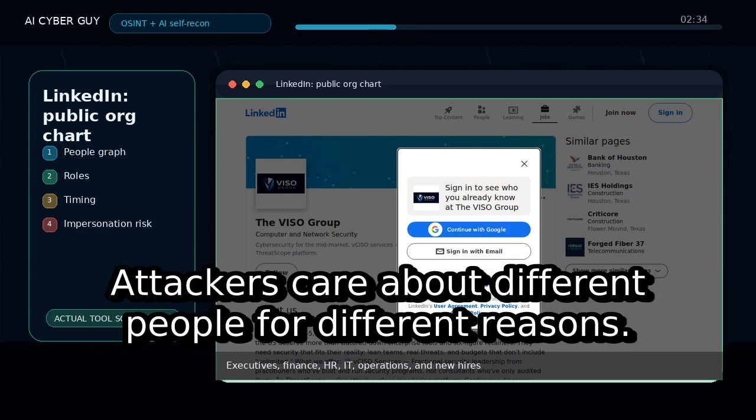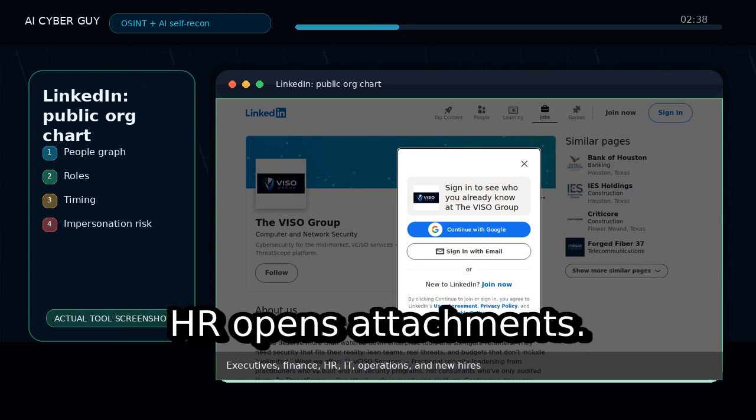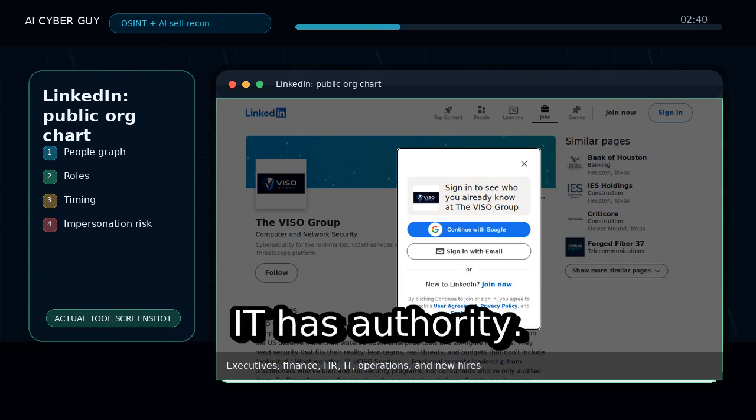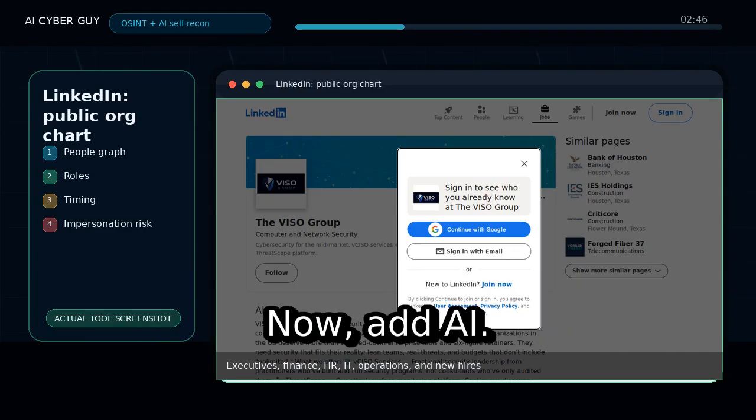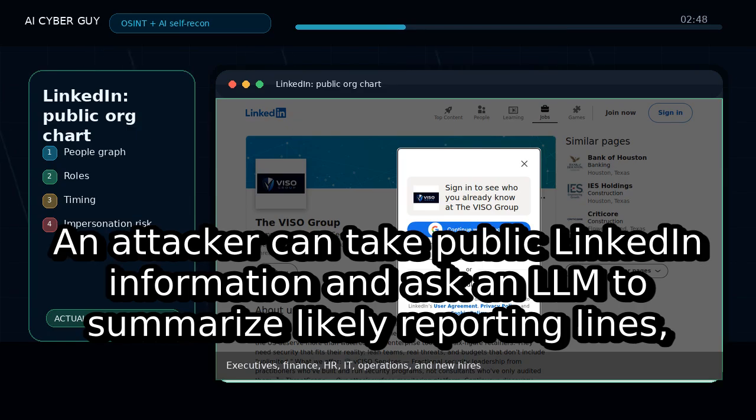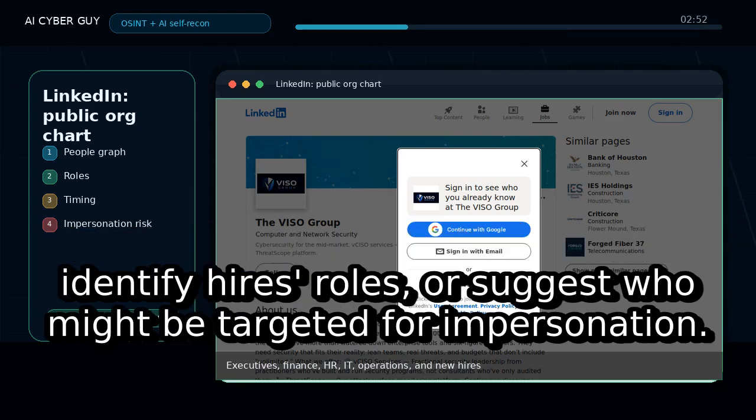Attackers care about different people for different reasons. Finance can approve payments. HR opens attachments. IT has authority. New hires don't know what normal looks like yet. Now add AI. An attacker can take public LinkedIn information and ask an LLM to summarize likely reporting lines, identify high risk roles, or suggest who might be targeted for impersonation.